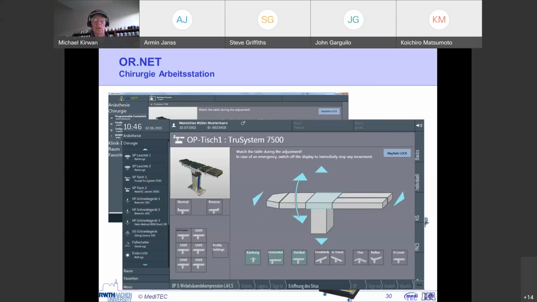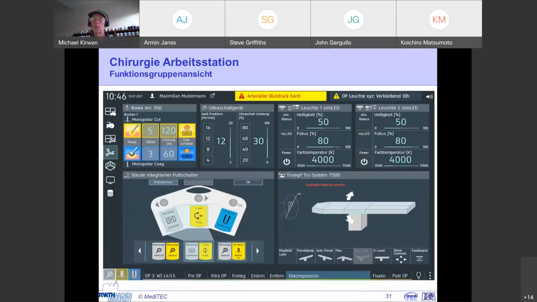These are movements which are risk critical, so risk sensitive, and the clinical users always need these movements in the OR. What you can see here is a function group view, as we call it. And this is process specific. So everything the surgeon needs right now, in this moment, we are trying to give him in one view. In this case he could use the OR lights, the high frequency cutting device, the ultrasound device, or also, as you can see on the lower left of the slide, our universal foot switch, which I'm going to explain in more detail later.